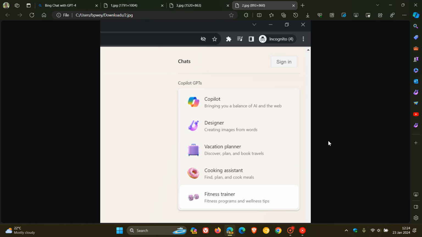Now, basically, there are a couple of Copilot GPTs that Microsoft is testing. And as we can see, there are currently 5. And the first is Copilot, which says bringing you a balance of AI and the web. Then we've got Designer, creating images from words, Vacation Planner, Discover, Plan and Book Travels, Cooking Assistant, Find, Plan and Cook Meals, and a Fitness Trainer, Fitness Programs and Wellness Tips.